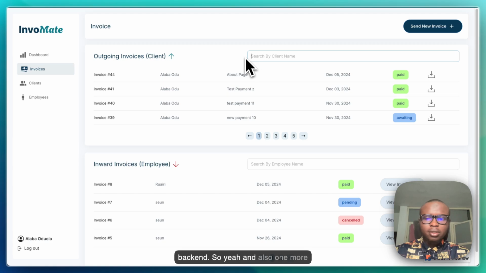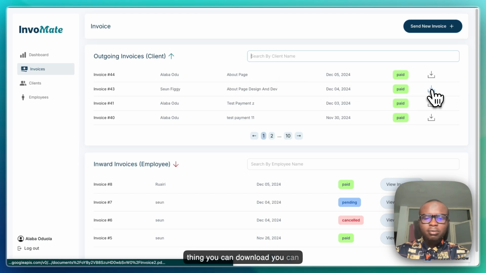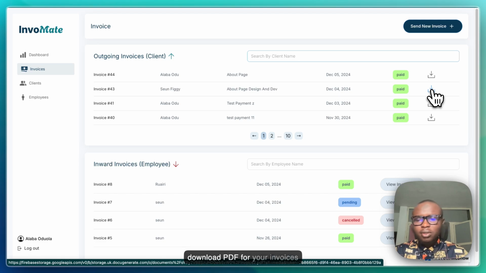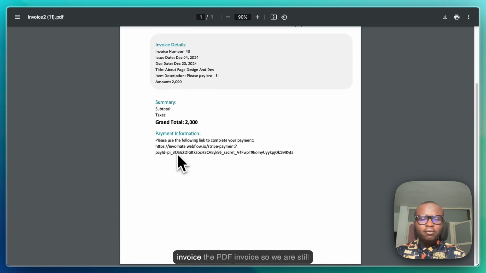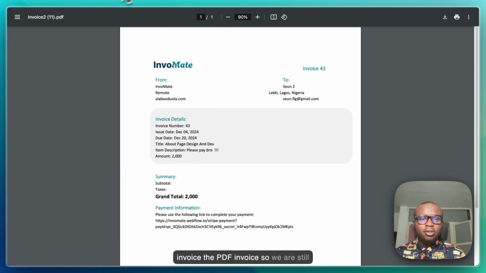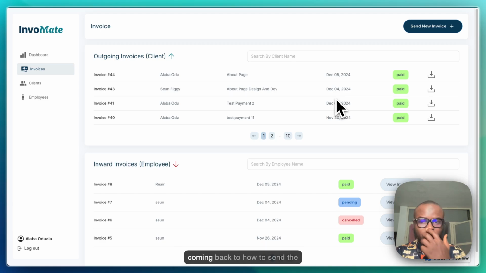Also, one more thing, you can download PDFs for your invoices, because as we are sending invoices to clients, we are also generating the PDF for the invoice in the background. So all invoices are being attached to their documents. When I download, I can view the PDF invoice. We are still coming back to how to send invoices to clients.